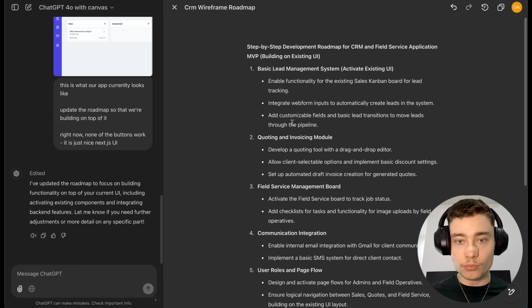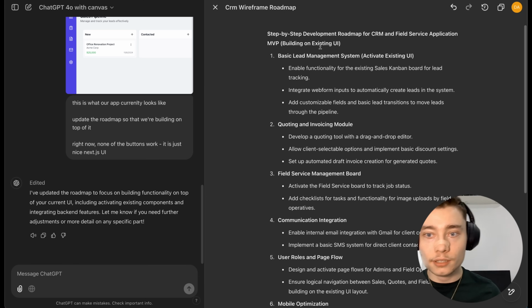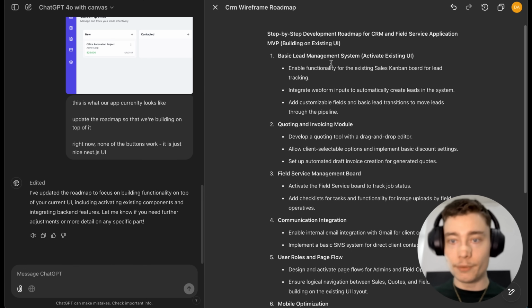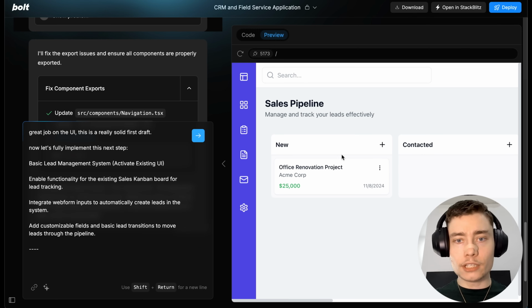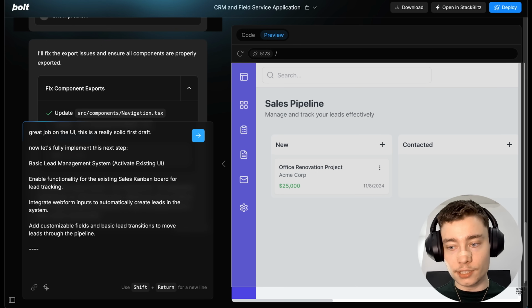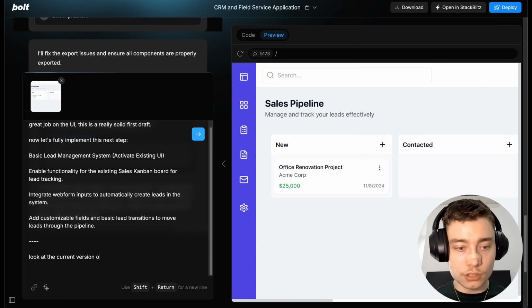So, okay, edit it. This is the new roadmap, building on top of existing UI. I like it. So what we can do is just focus on the first step. Activate existing UI, enable functionality. Okay, so let's copy this. Now let's fully implement this next step. Boom. I think it can also take screenshots itself, but it doesn't hurt if you just take the screenshot for it, right? Look at the current version of our app.